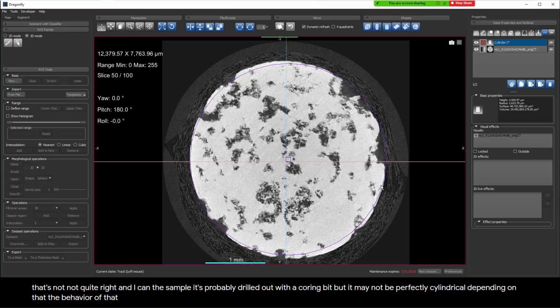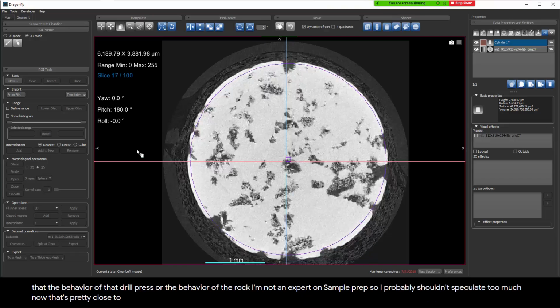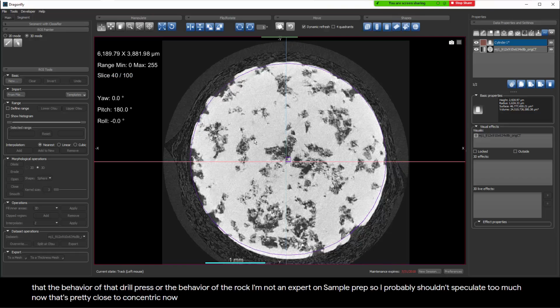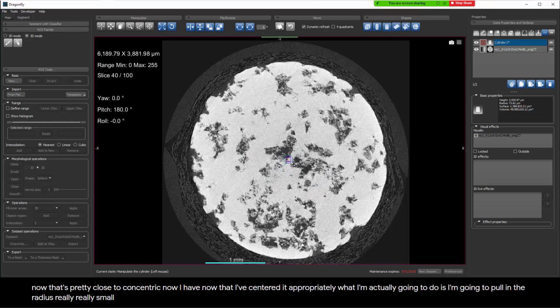The behavior of that drill press or the behavior of the rock. I'm not an expert on sample prep, so I probably shouldn't speculate too much. Now that's pretty close to concentric. Now that I've centered it appropriately, what I'm actually going to do is pull in the radius really, really small. And you'll see why here in a minute.